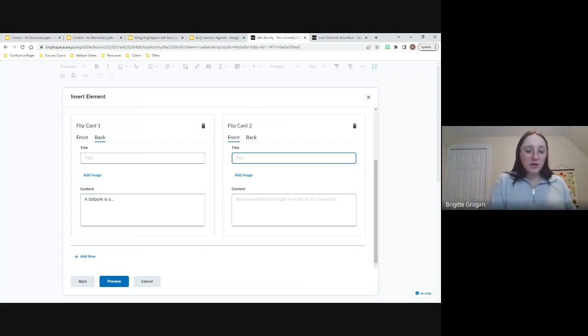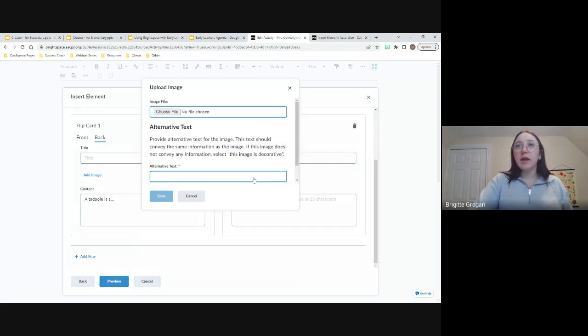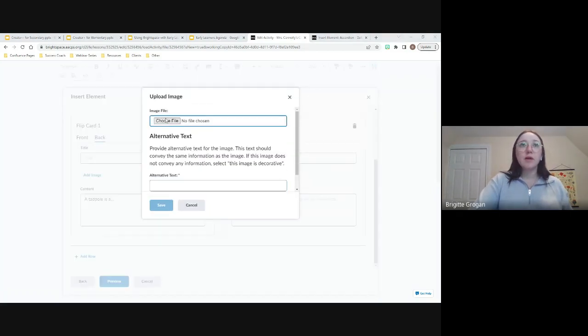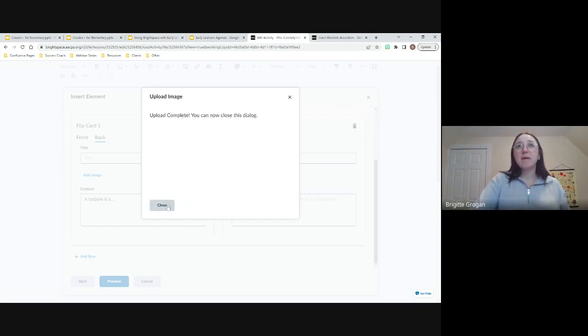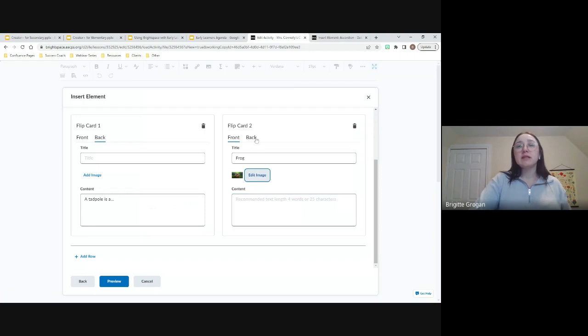And then over here, again on my front for my second flip card, I can add an image. This time I'm going to bring in one of a frog. Can add in my alternative text again. And then my content and the back of the card as well.